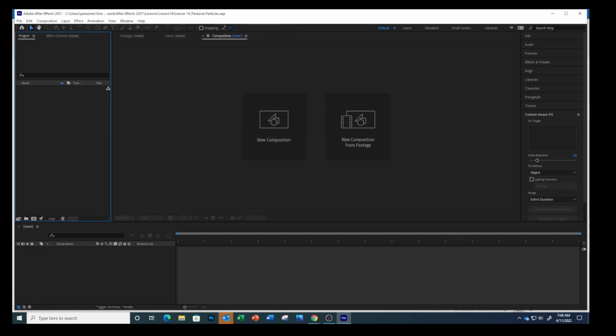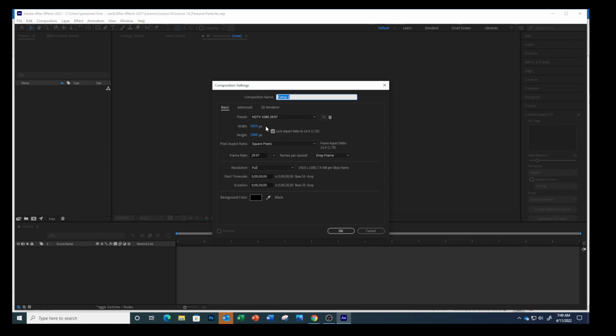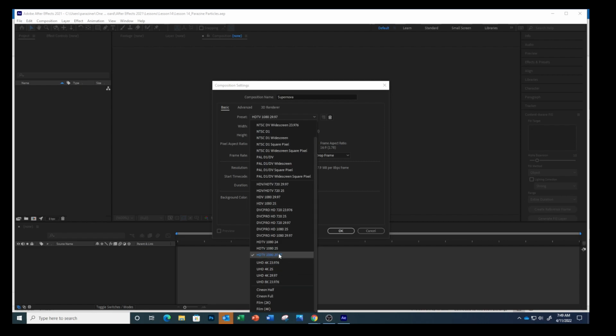Alright, so we're not going to need any footage for this exercise. However, we do need to create the composition, so click New Composition. In the Composition Settings dialog box, do the following. We're going to type in the name Supernova, and the preset, we want it to be HDTV 1080 29.97. That's what mine is. If yours isn't, just find it.